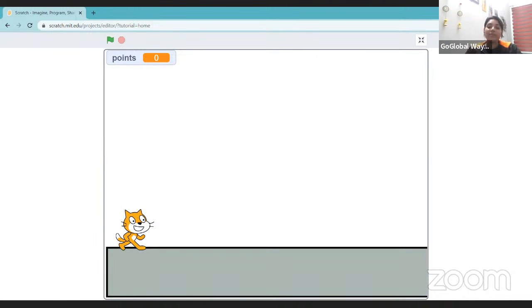It's based on Scratch today. So what we are going to make today, basically we are making a very interesting game and it's based on Scratch. As I have shared my screen, we will be making the Subway Surfer game.